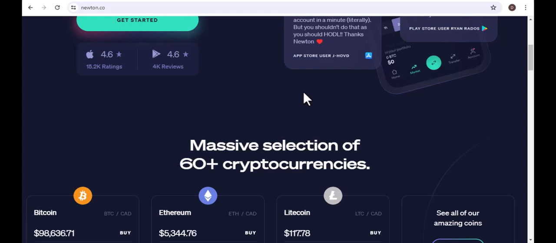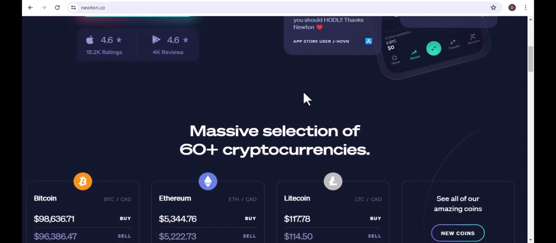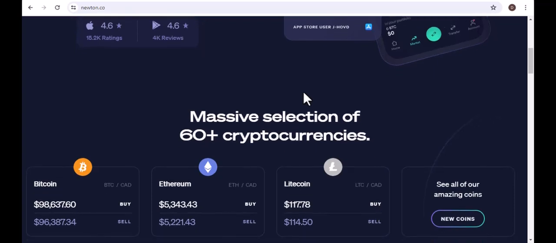So, let's break this down into manageable steps. Whether you're selling a small amount or a significant portion of your portfolio, the principles remain the same. And remember, while this guide focuses on Newton, the core concepts of selling crypto, understanding market prices, withdrawal limits, and security are universal. Step 1. Logging in and navigating to your portfolio.